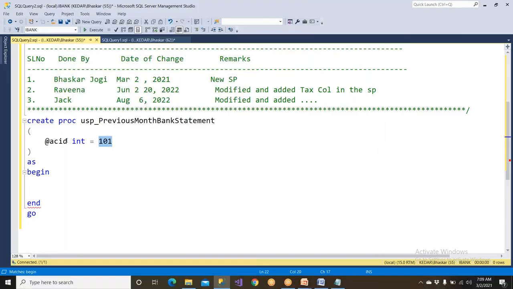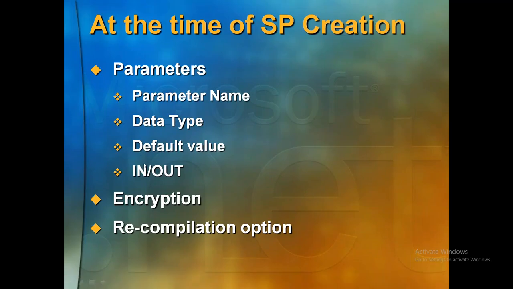What is the parameter name? Account ID, data type. If you don't give, that is also fine. If you wanted to give a default value, why default value? If the user does not give anything, it will take this value and it will get executed. That is the meaning of default value. Clear? So that can be specified only for the input parameter, not for the output parameter. What is the input parameter? Input parameter is used to receive data from the client application. Output parameter is to give data from the server to the client application, with the help of output parameters, right?